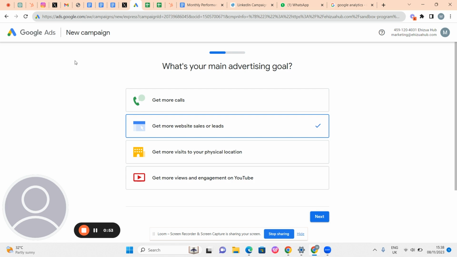When you get to your login, you'd have to fill in your details and log into your Gmail account. If you don't have a Google Ads account, you would have to create one using your Gmail. Once you do that and follow all the steps, you would come to this page where you have to create a new campaign. Once you click on new campaign, you would arrive at this page.